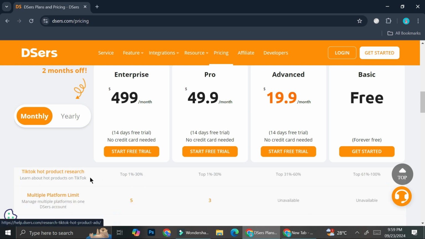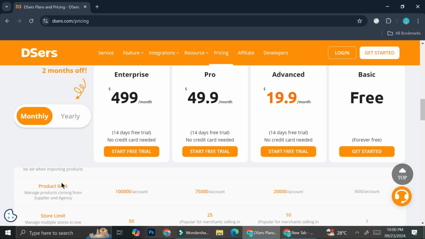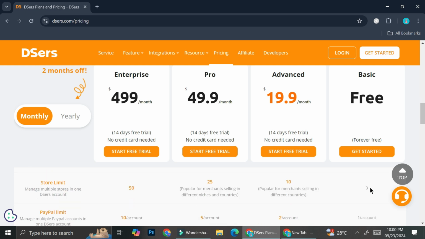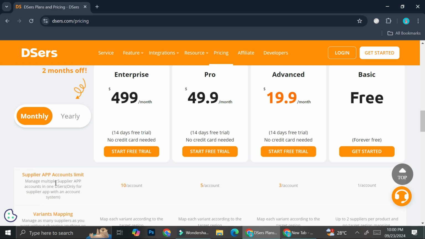And then for the TikTok hot product research, we got the top 61% to 100%. Then we got the product language. You'll be able to select just one product language. Meanwhile, with the enterprise one, you can select up to 6. And then you can also get the product limit. So for the basic or the free one, you can only put 3,000 per account. As for the store limit, you can add up to 3 accounts. 1 account for the PayPal limit, and then for the supplier app accounts limit, you also will get 1 account.